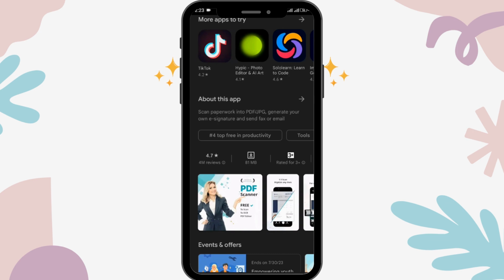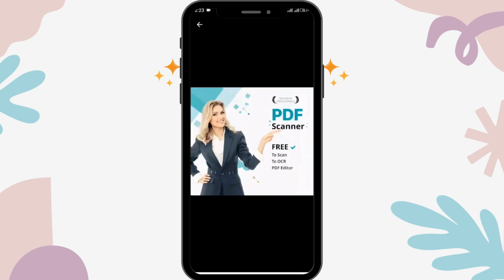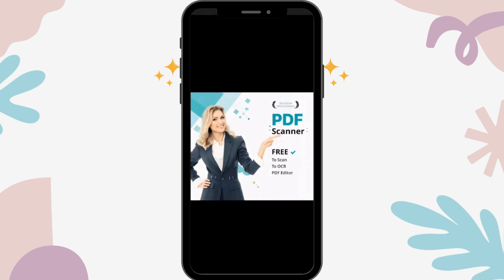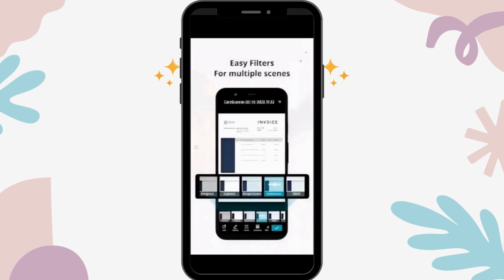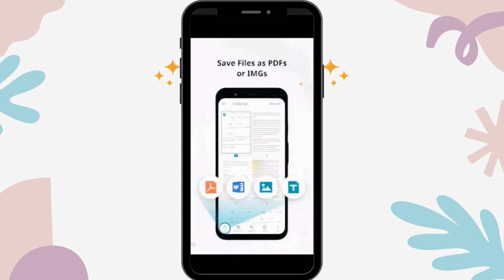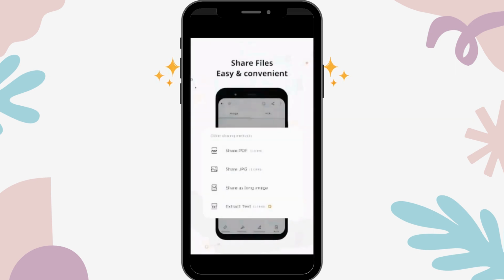You can also generate your own e-signature and send fax or email. It will be very helpful on your projects or work, and it's a free application, so you can use it for your benefit on your work or project. There are so many features and services of CamScanner. You can just open it and explore it.